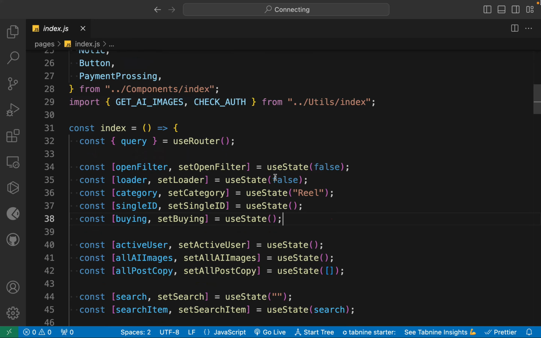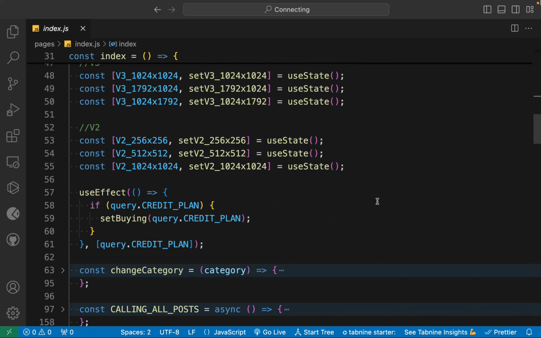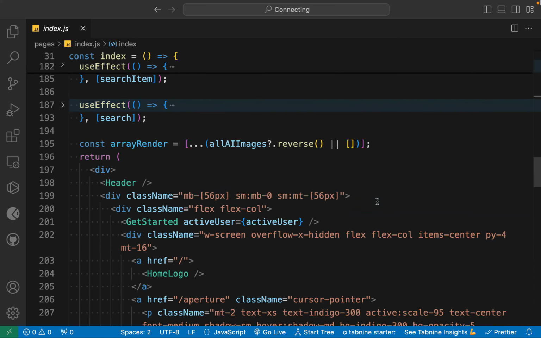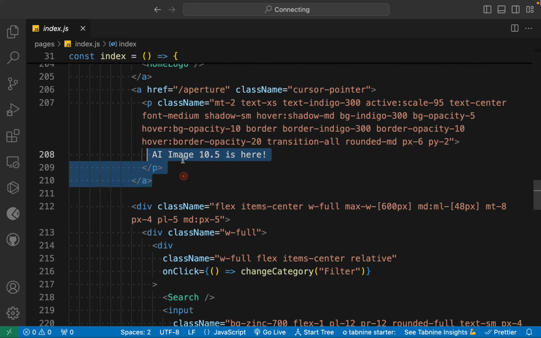And here we have all the state variables we have taken, which we have covered extensively in the last video. So if you haven't watched, make sure to watch that video, then watch this one. And here we have all the functions we have built for filtration and getting the data from our backend. That's all looking good. Now the very first fix we have to do is right up here.